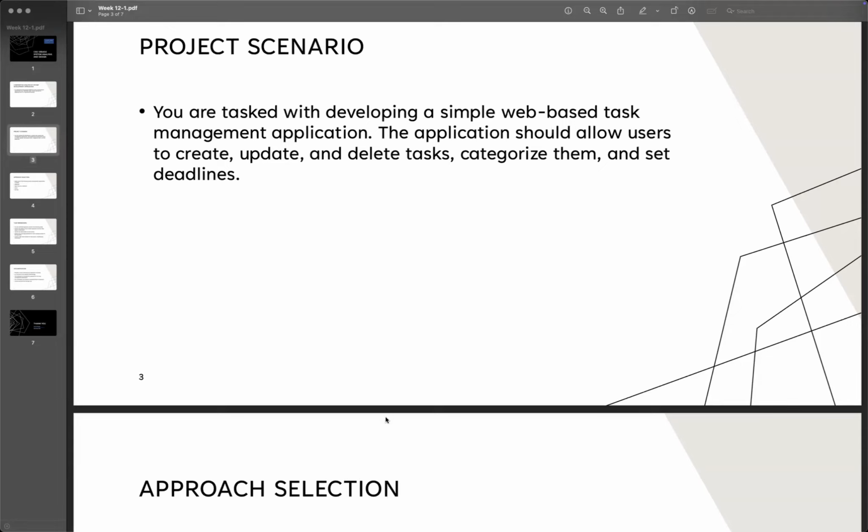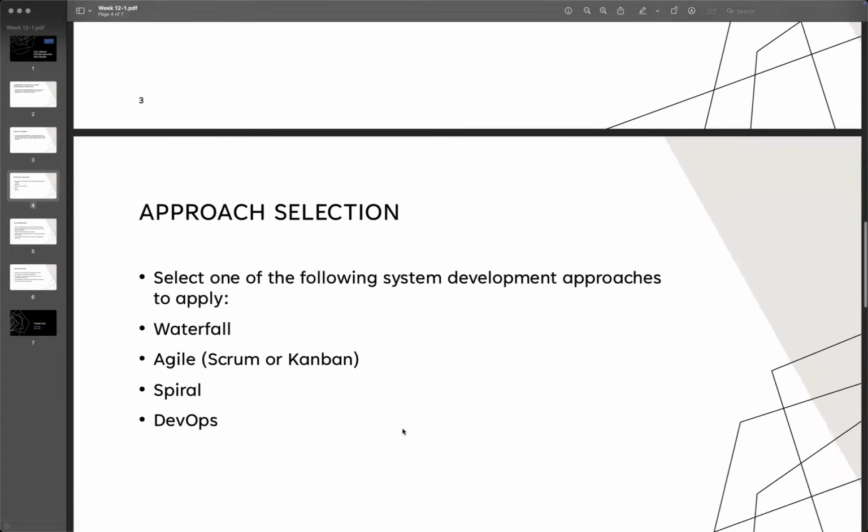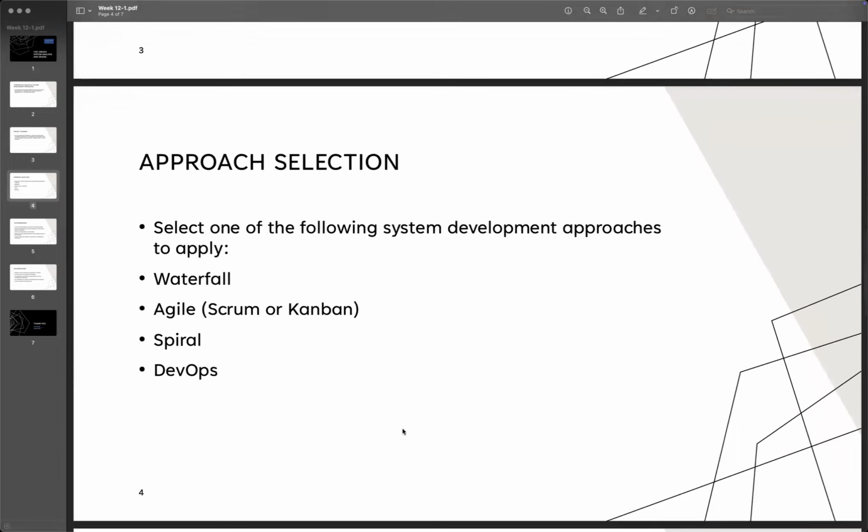I would like to check if anyone has some idea. If you need to work on this project, which approach would you select, or are you still designing or working on this, or would anyone like to share?